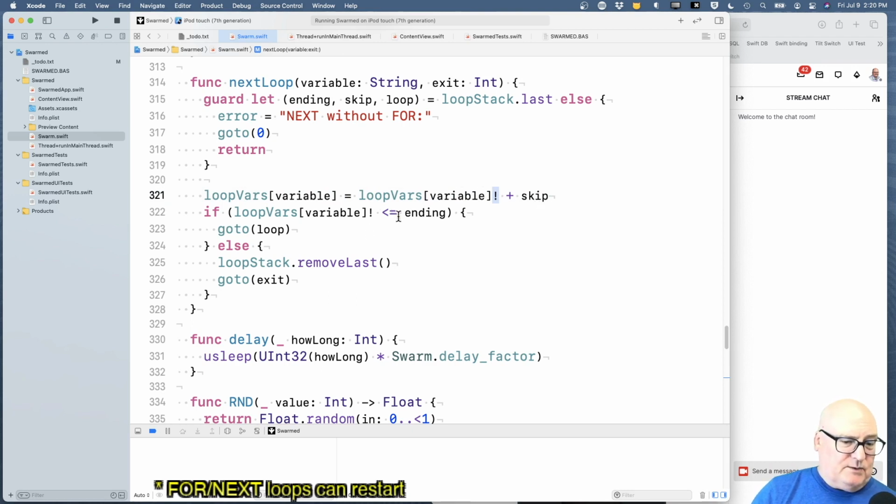If it's less than or equal to the ending, then we're going to go back up to the top of the loop. That's the loop, this loop target, loop address. If it's not less than or equal to the ending, then we're going to pop the loop off the stack and go to the exit point for the loop. Okay, so the next X statement, whatever follows that, either on the same line or a different line, is where we go after the loop ends.